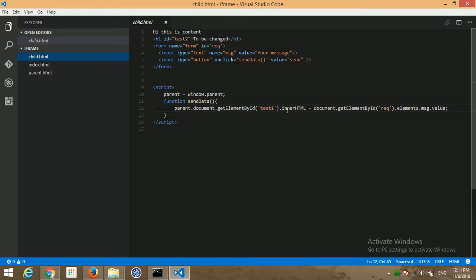Now what I am doing is document dot getElementById request, which is this form, and dot elements, which gives all the elements, and again this message dot value, whatever value the user inserts inside this input field. I am getting that value and assigning it to test1. So now test1 will automatically change once the send button is clicked from child.html. So this is all about the code part.